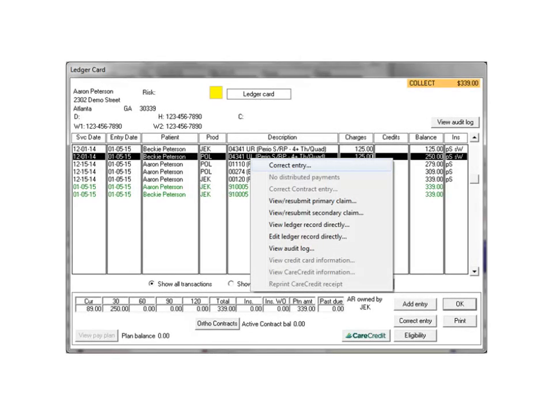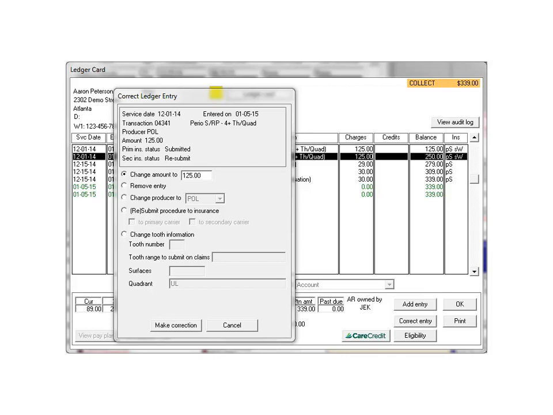In the patient's ledger card, right-click on the procedure transaction to be corrected and select Correct Entry from the shortcut menu. The Correct Ledger Entry window provides several correction options. Select the option that fits your need. Note that some correction options may be disabled due to insurance claim status or age of the ledger entry.